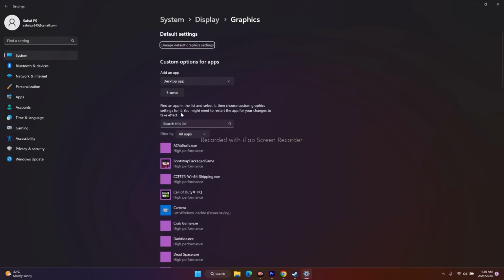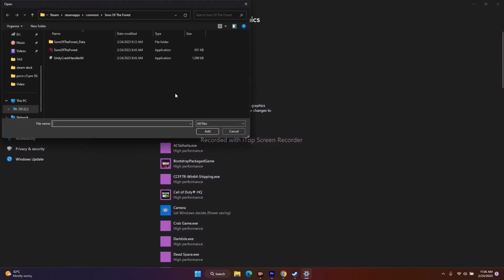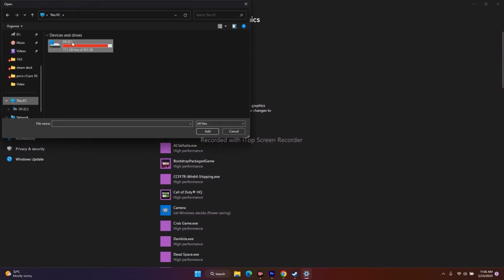So now we have to add the game. The next question is how to add this. For adding the game, just click on the browse option here. Now from here we need to go to the location where the game is installed. Here I have local disk C, which means all the games which I'm downloading right now from Steam are by default getting installed on the C drive. So you have to open local disk C. In your case, if you have multiple disks and the game is installed on any other disk, select the appropriate one. So go to local disk C over here.